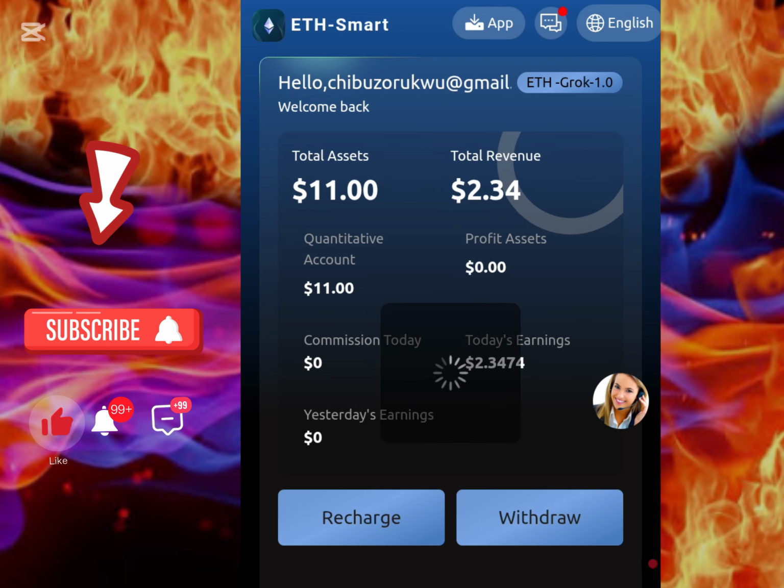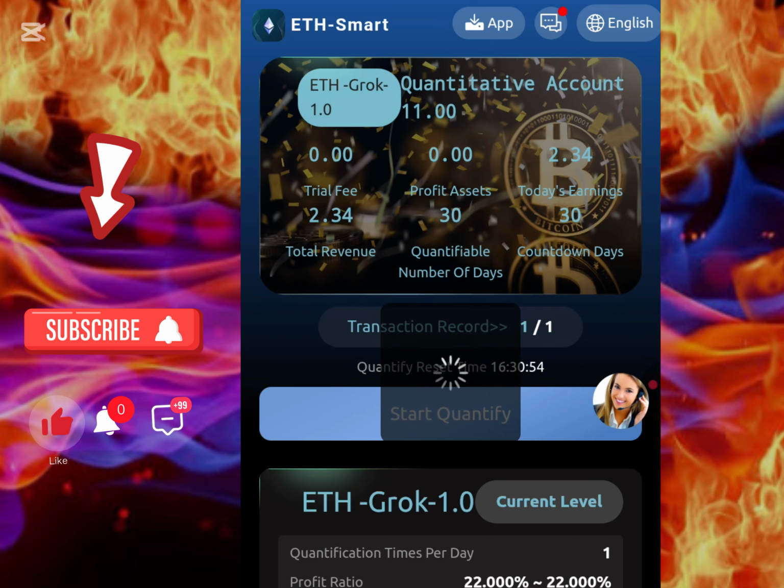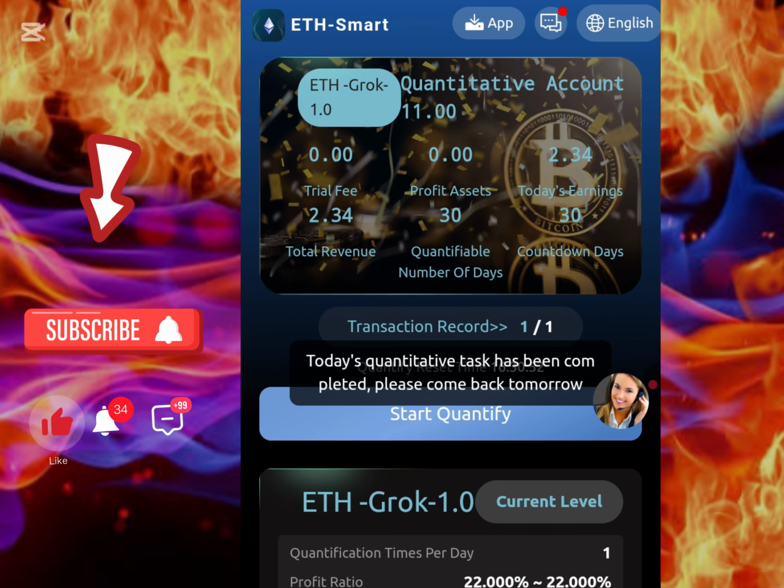All I would encourage you here, if you want to ape into such a platform, please make sure you are making use of funds that you can afford to let go. You understand? That's how these things work. Make sure you are withdrawing daily. After you are done, click on this start quantify every 24 hours so you claim your daily earning.